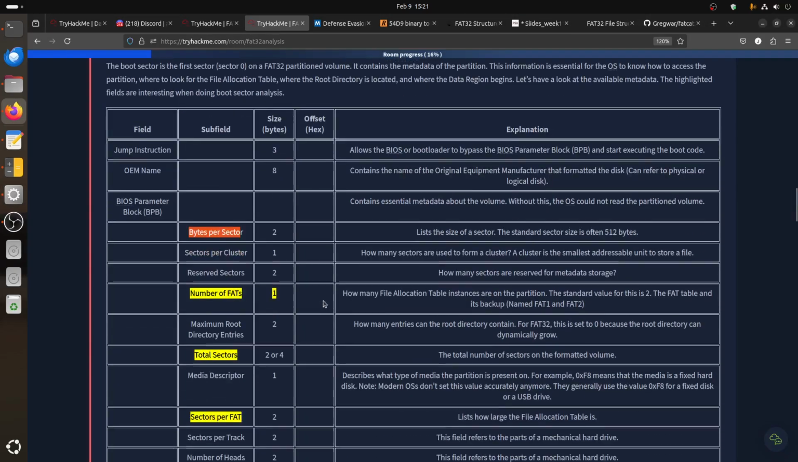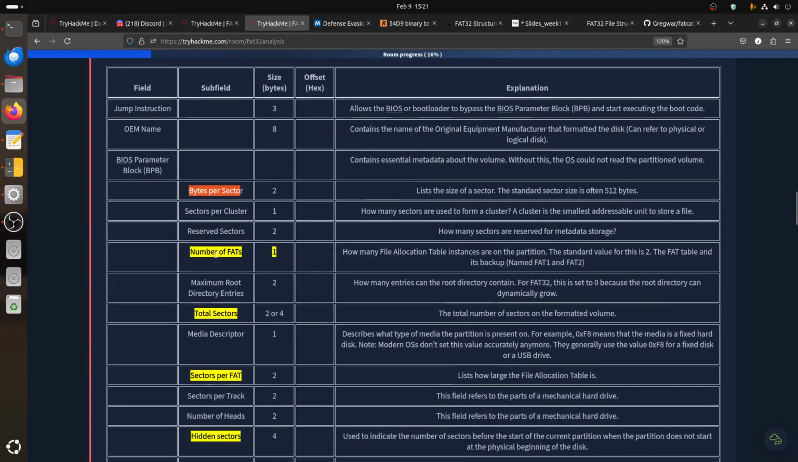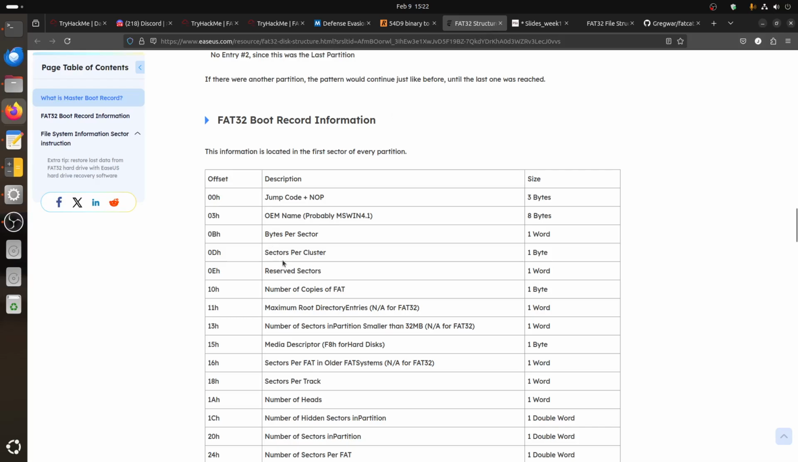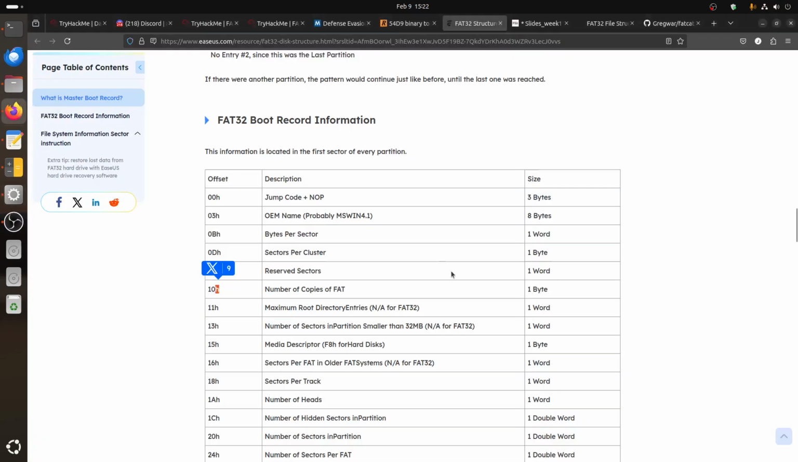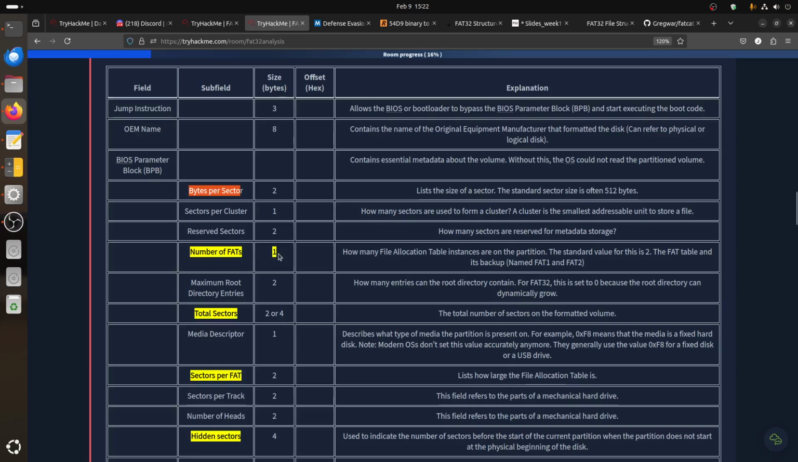The most important one is the number of FATs, usually how many file allocation table copies there are. The standard value for this is 2. The FAT table is FAT1 or FAT2. So for example, number of copies of FAT, so it's H. It's 1 byte. Number of FATs is 1 byte.